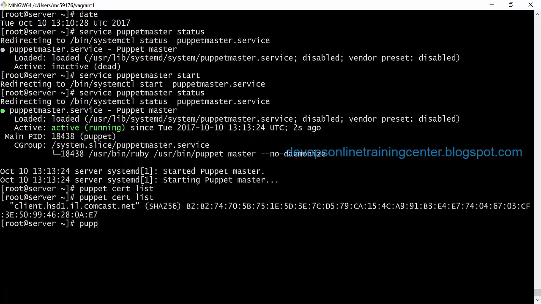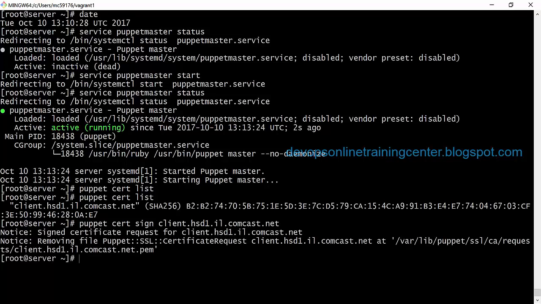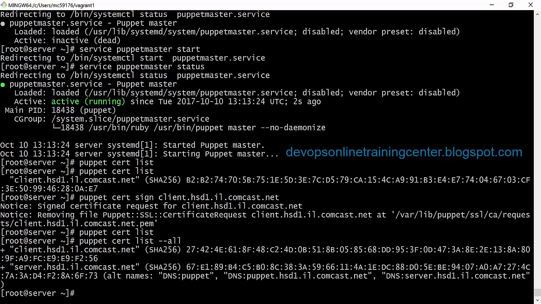Okay, so Puppet cert sign. Okay, certificate is signed. Once the certificate is signed, that certificate will be removed from the Puppet cert list. We can see all the certificates using -all. Okay, so now the communication is established between the master and the agent, right?